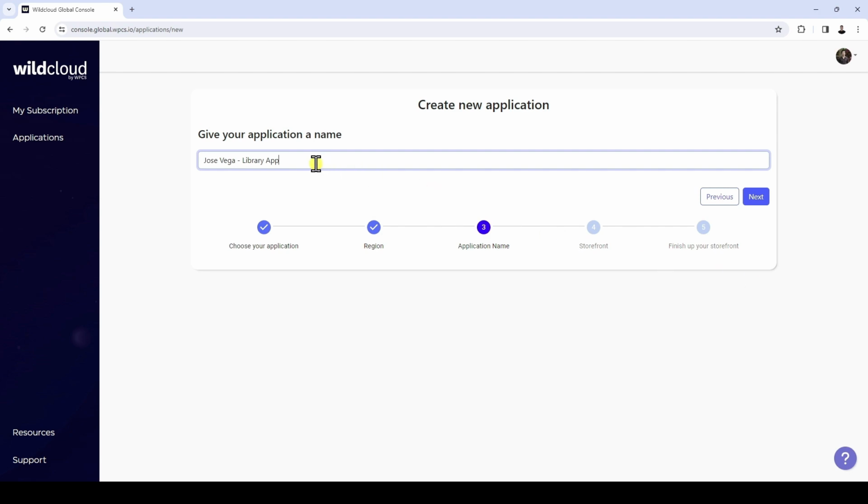Now we need to name our application. We will call it eCommerce app and add the word Codebase to avoid confusion with the storefront application which we will create next.